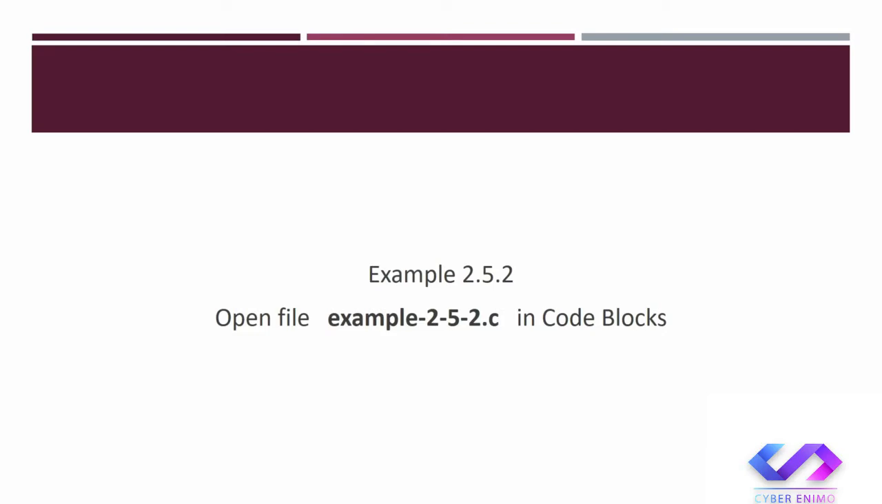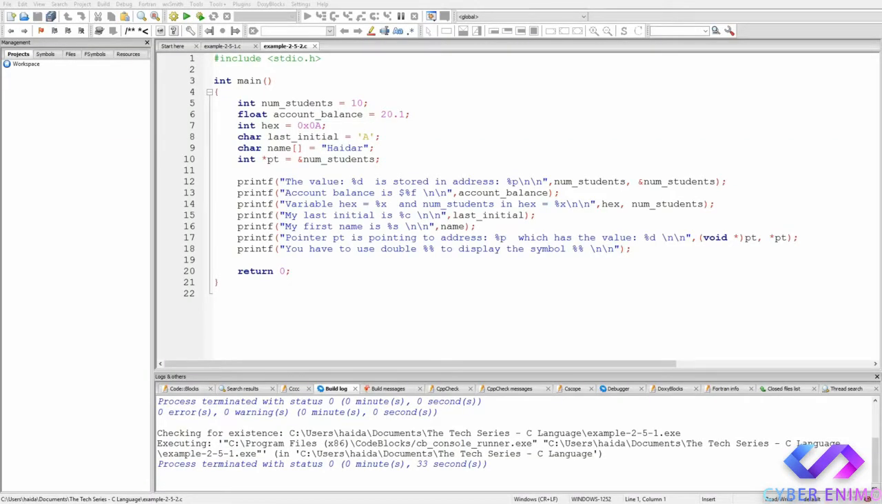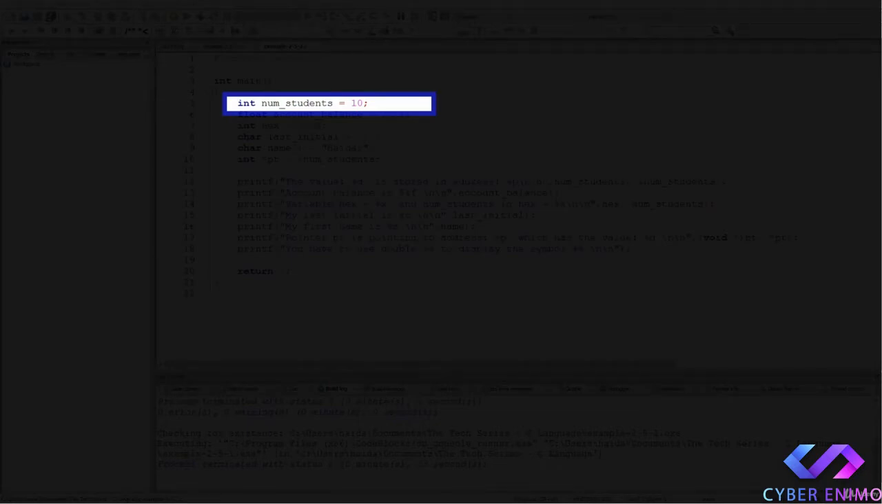Please open file example-2-5-2.c in Code::Blocks. Once you have opened the file, you will see the following code. In this code, I will declare and initialize different types of variables. First, we declare an integer, int num_students = 10. Next, we declare a float. So float account_balance = 20.1.